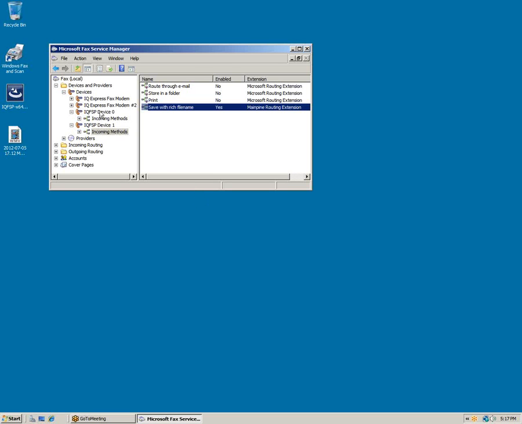So the IQFSP is now installed, and the devices being used are the IQFSP devices. And that is basically how to install and configure the IQFSP, the Mainpine IQ Express add-on software for the Microsoft Fax service.